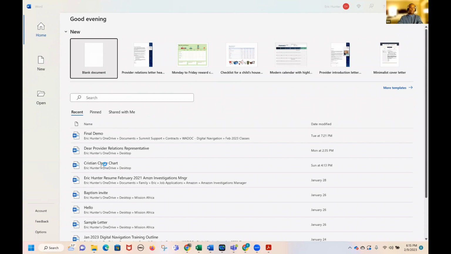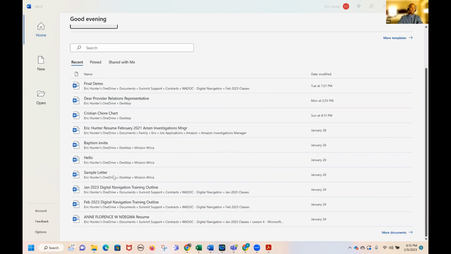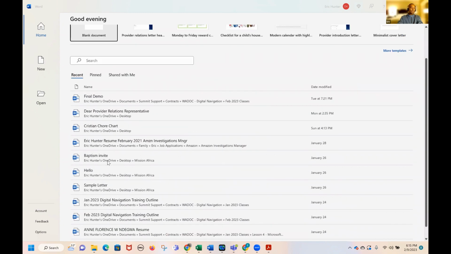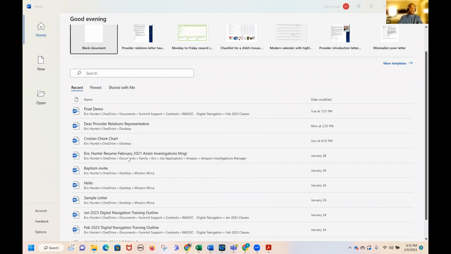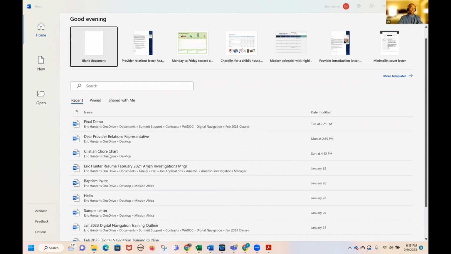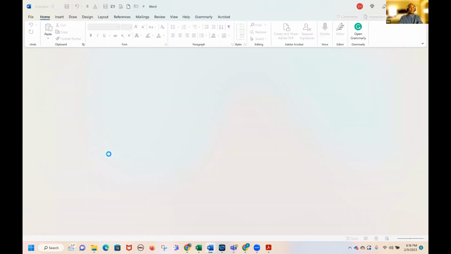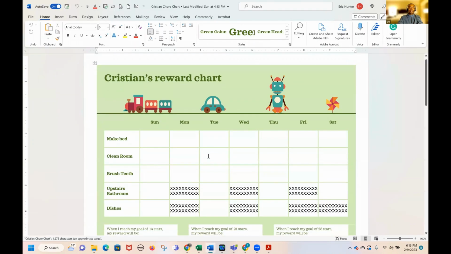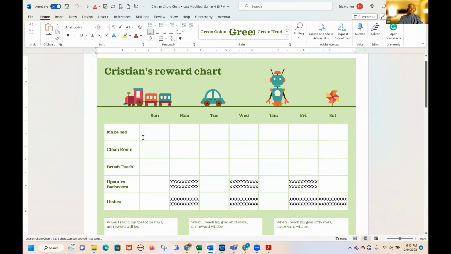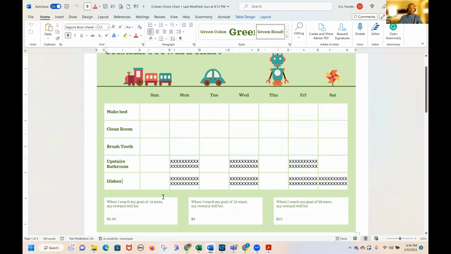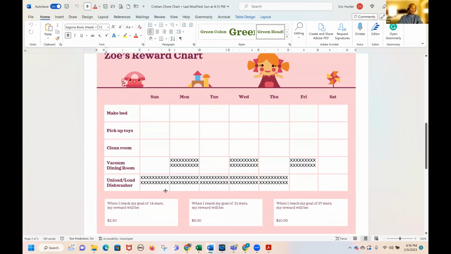Once you get into Word, it'll always show you your most recent documents here if you've had multiple documents open. So you can see I've had a couple of training outlines, a baptism invite, a resume. I just did my kid's chore chart the other day in Microsoft Word. I'll share that with you guys real quick. This is Kristen's chore chart. Make his bed, clean his room, brush his teeth. He's got the upstairs bathroom on Sunday, Tuesday, Thursday, and do the dishes, right? And then it talks about what his reward is. And then we had one for Zoe here.